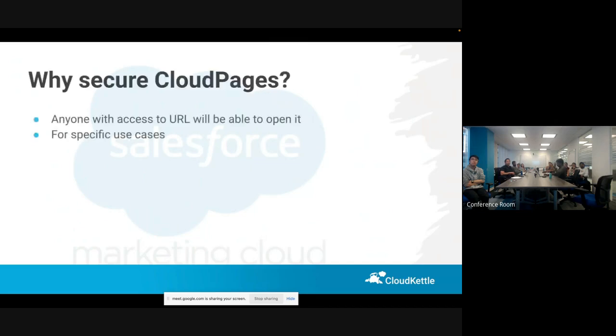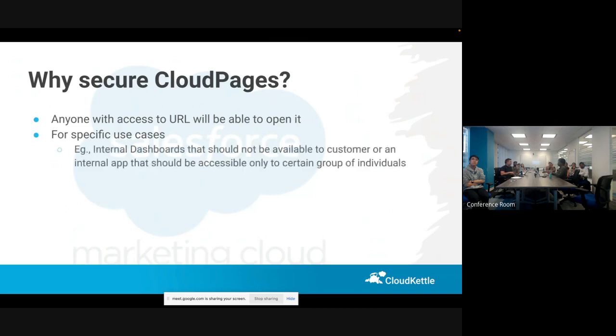So since I've been telling about this, anyone, if they have access to your cloud page URL, they'll be able to open it because it's public. But then there are some specific use cases where people wanted to build internal dashboards. We have built a full-fledged application with Vue.js, of course, a single-page application, but then there will be multiple routes and calls within the single page with Vue.js. Now, the problem is anyone who has access to this one would be able to see this data, and we do not want this to happen.